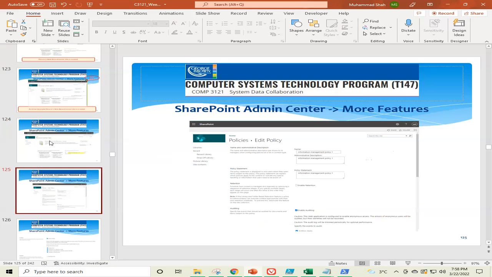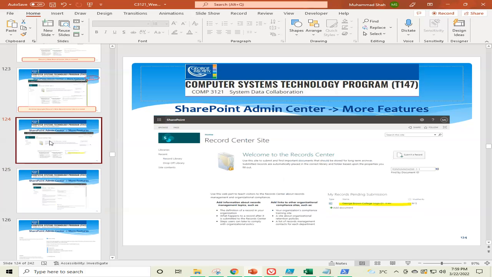These few pictures are related to the topic, but we are not spending a lot of time on these. We can create policies also on our record center site.